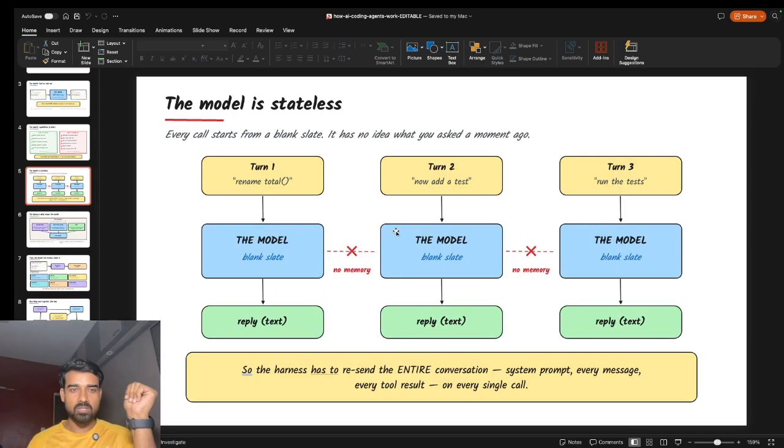The second limitation of the model is that it is stateless. Every time there is a call to the model, that's one request, and the model will not remember anything when it is called the second time. Those of you who are software developers have surely heard of REST APIs. It's the very same thing. REST APIs are stateless: you make one request to a server, and on the next request it does not remember what requests it has served.